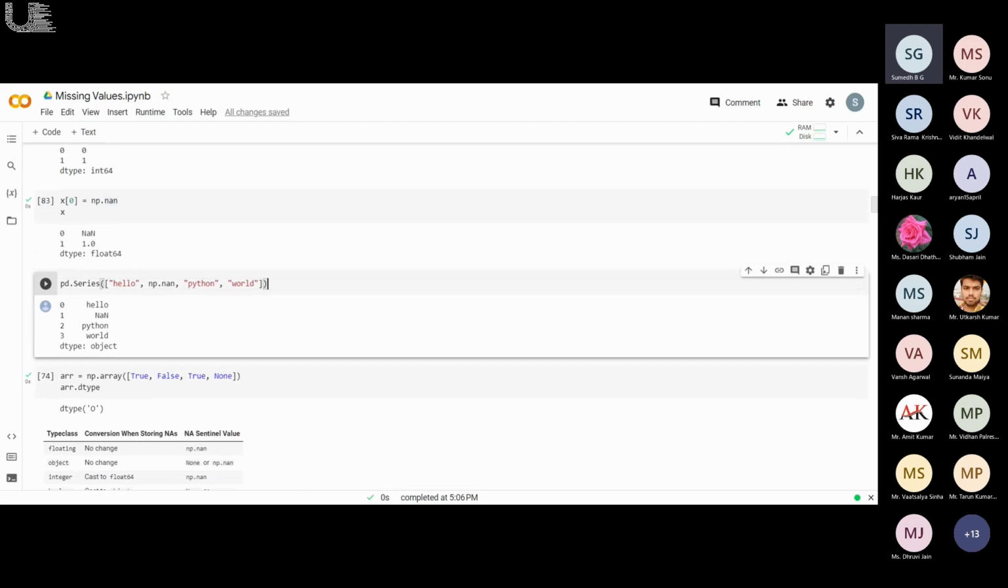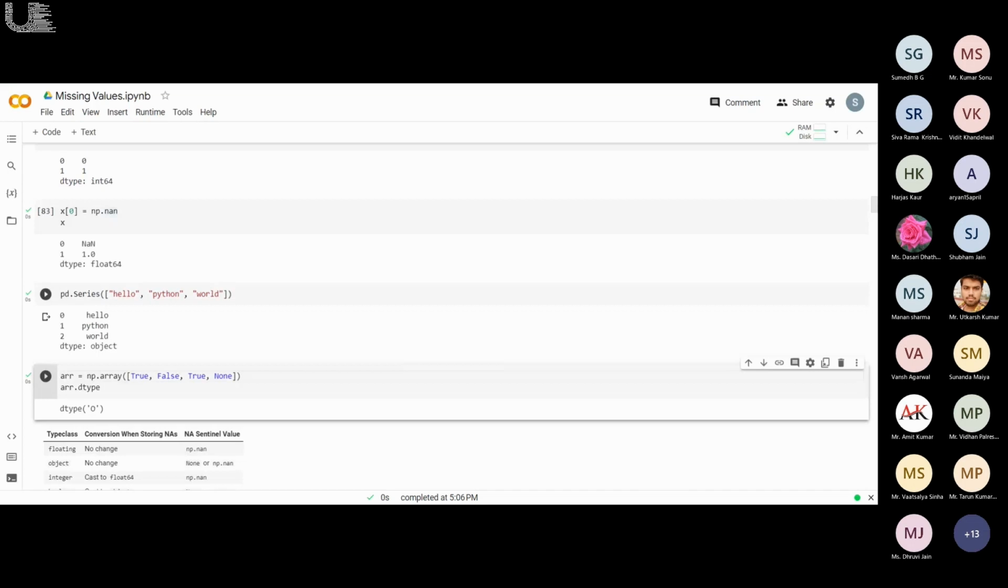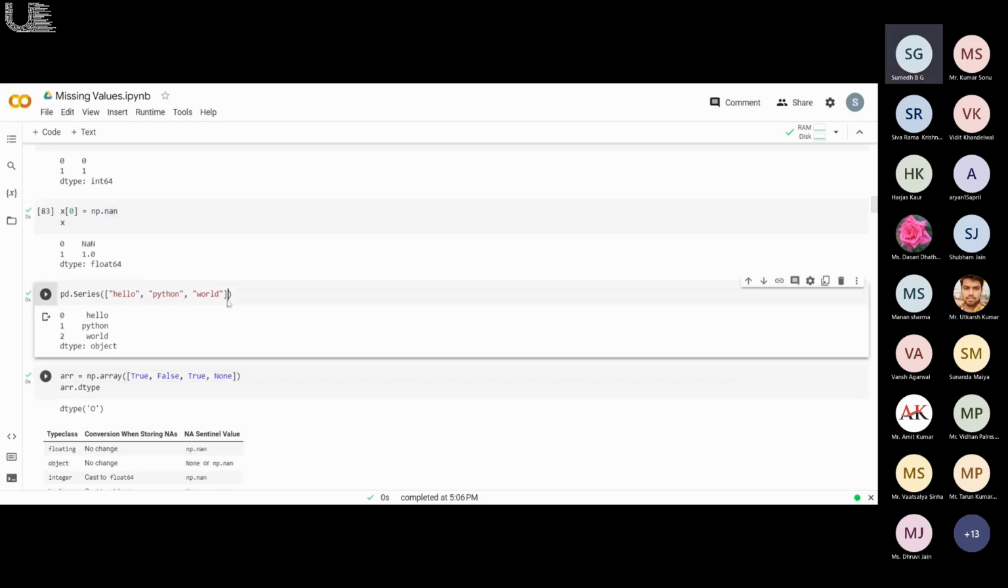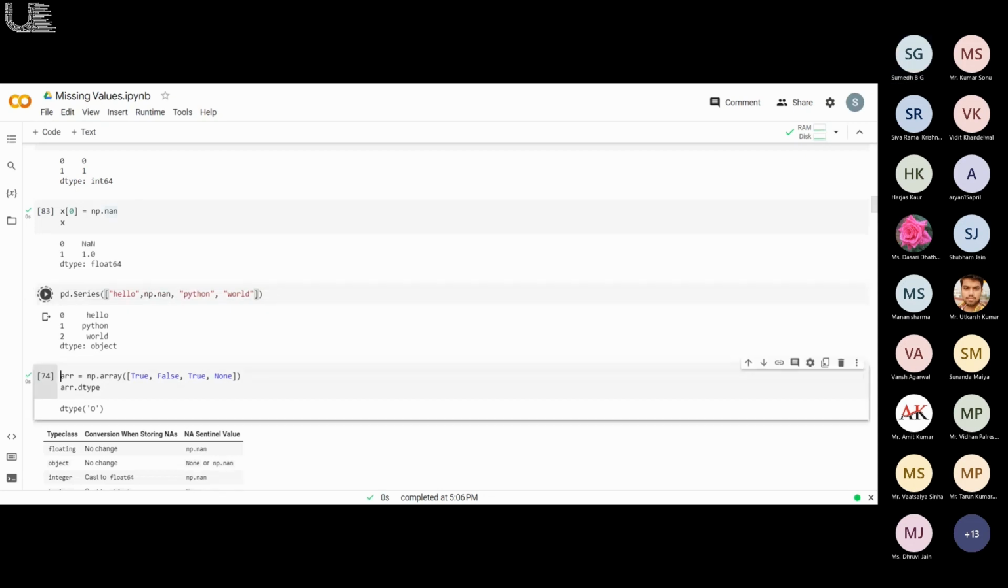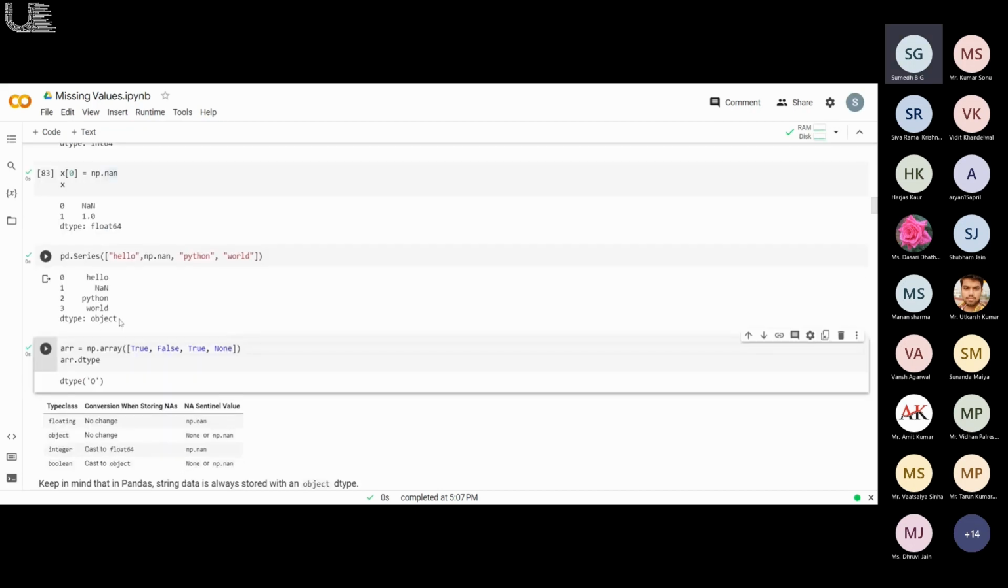Now let's see what happens when we have strings. Let us say I remove this np.nan temporarily and I had this series of strings, right? If I put an np.nan, it automatically stores it as an object. It was storing it as an object even before this. We need to understand that a string is treated as an object data type in pandas.